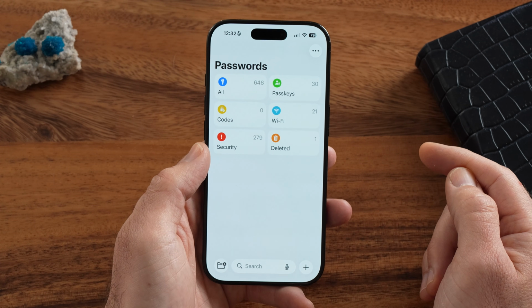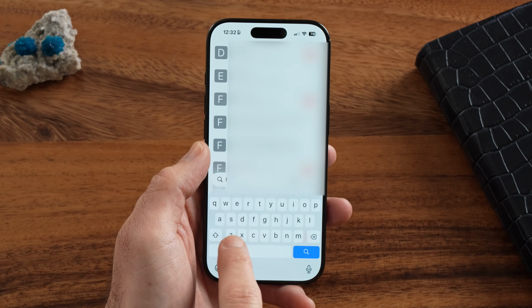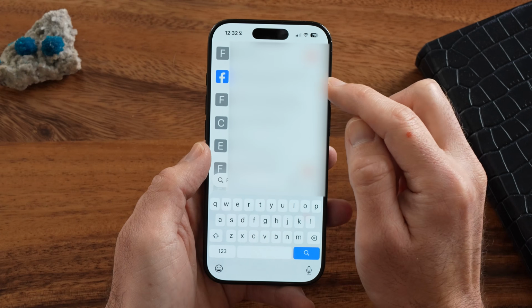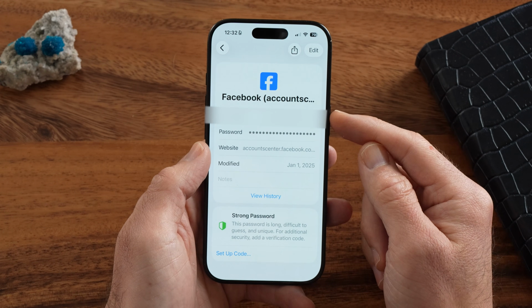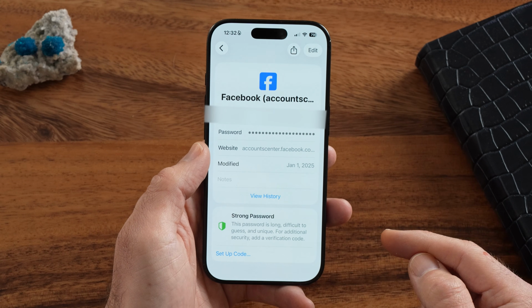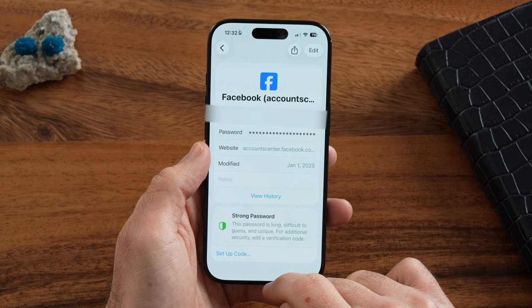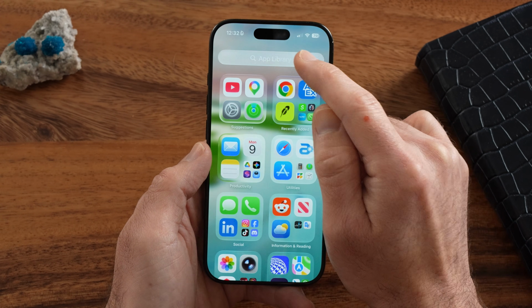So I can open up the passwords app and at the very bottom, I can just search for Facebook. And you'll be able to see I can hop into Facebook and it will show me my username, in this case, my email, and the password. I can just tap on it to reveal it. If you don't see it in here, another place to look is you can go to Google Chrome instead.